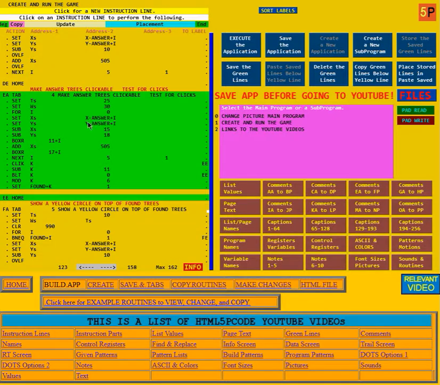So this XY was the center of the tree. It's going to reposition it towards the top of the tree, and it's going to make a rectangle. So it needs the upper left-hand corner of that rectangle. Then it's going to do a box R, which means make that box clickable. Now it didn't draw the box, did it?